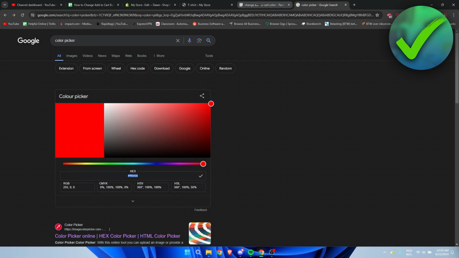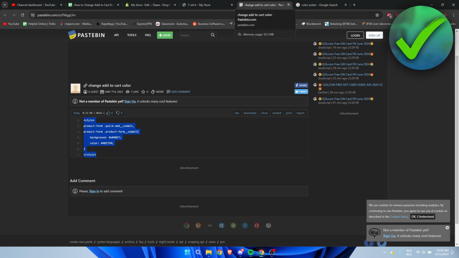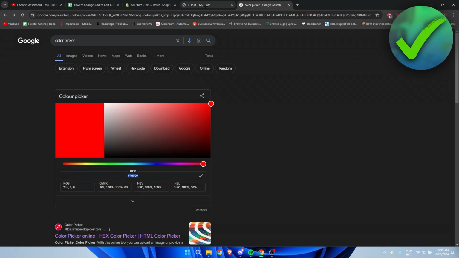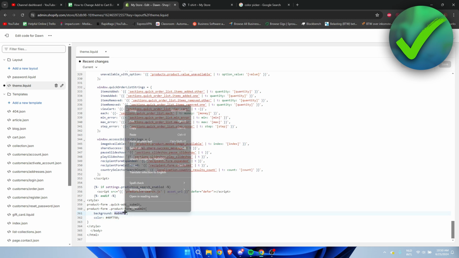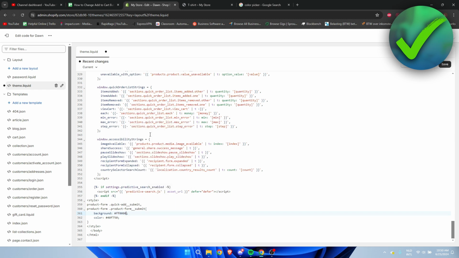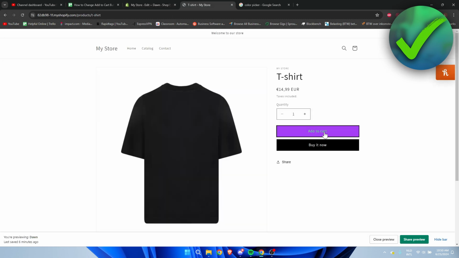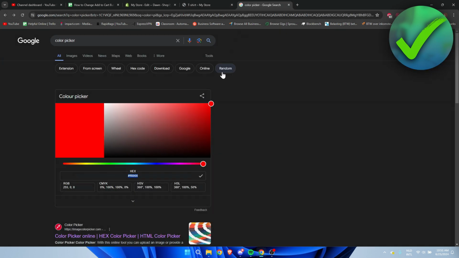Go to, actually we can close this one out, the paste bin one. You can remove that. Then go to your theme.liquid code. I'm going to paste this in here for the background color. Then for the text color, this one over here, I think I would just like to leave that as white.